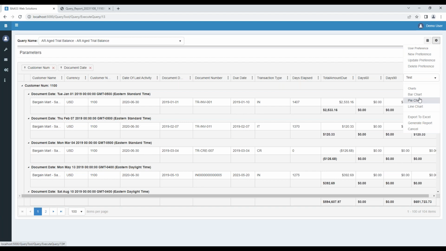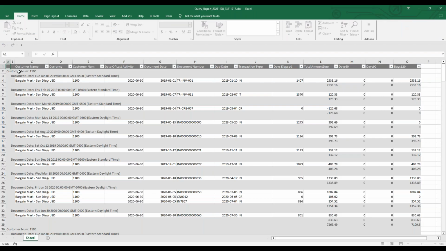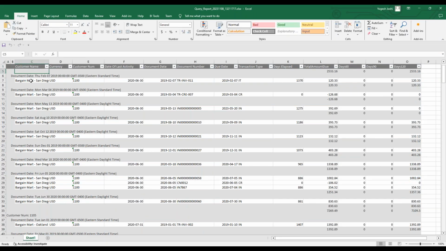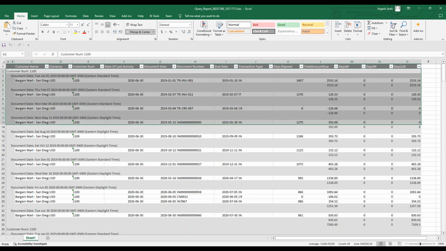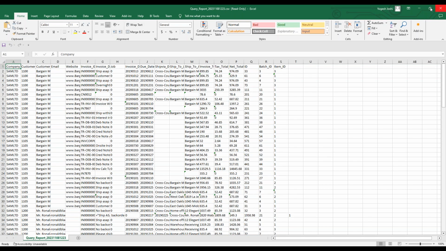I'd also like to mention that we have the capabilities to generate bar charts, pie charts, and line charts out of this report. Also, we have this functionality to export this to Excel, and I'll just show you how it looks in Excel. So it exported the same format as we saw on the report. So we have that functionality as well.